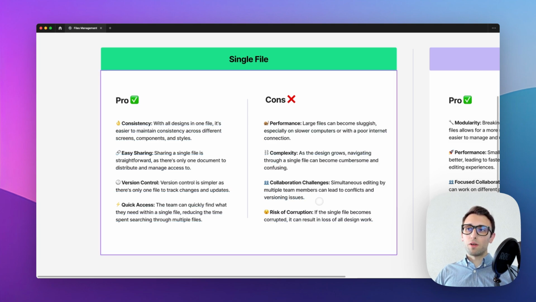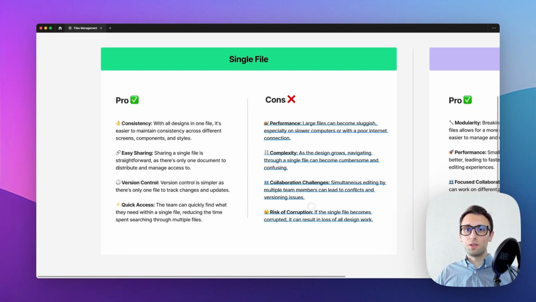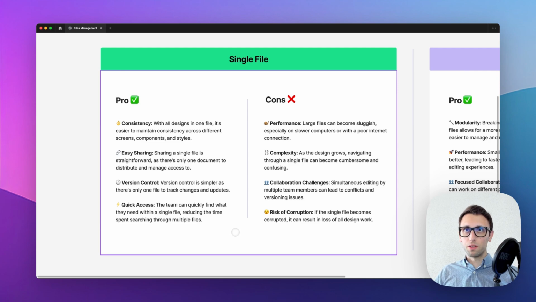And also risk of corruption. What if that single file breaks for whatever reason? Maybe file size is too big, there's an issue on the back end, there's some safety breach, you're essentially screwed. So that's one thing that you have to consider when it comes to the pros and cons.